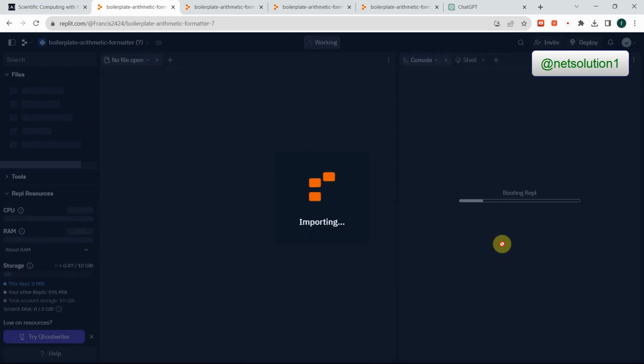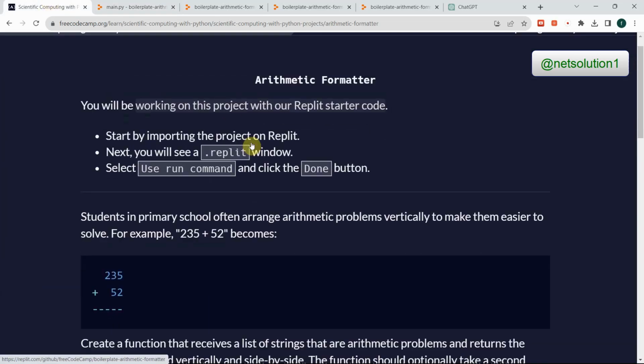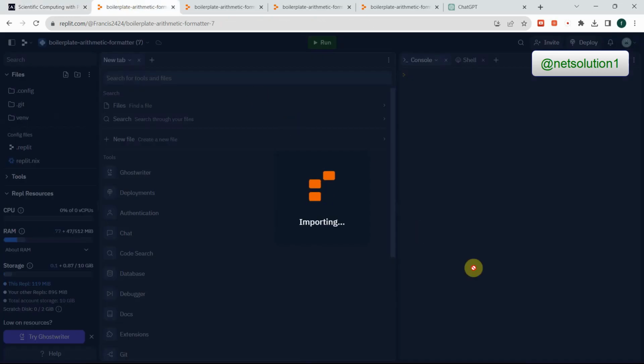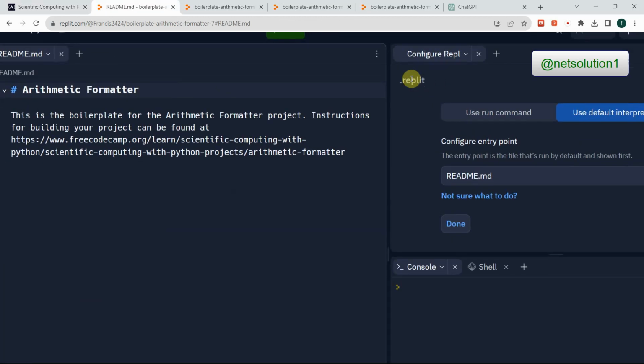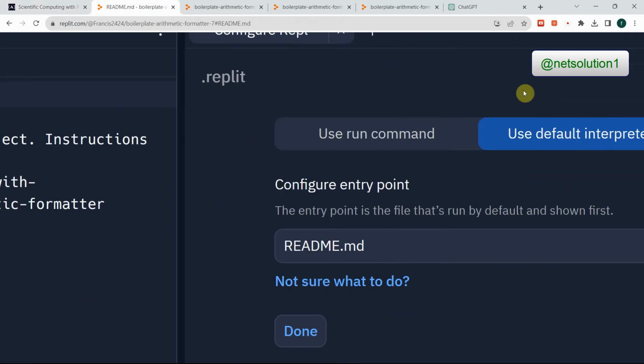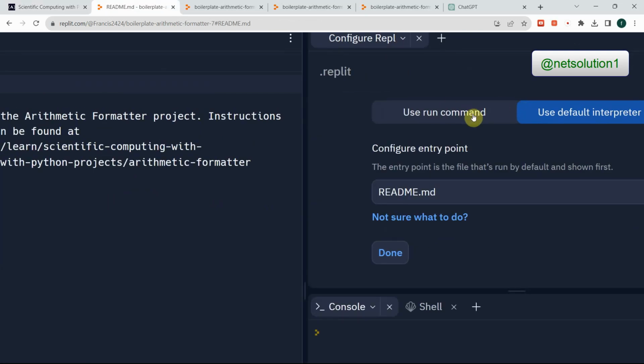Once this window is open, the next step is to click. Remember here they said you should start by importing the project, which we just did. Then next you will see a Replit window. Select use run command and click done. Okay, now back here, let it open. It's still loading. Once it opens, you are going to select use run command and then click done. Here it is on .replit, which was what we saw there. Now it says use run command. We should select this.